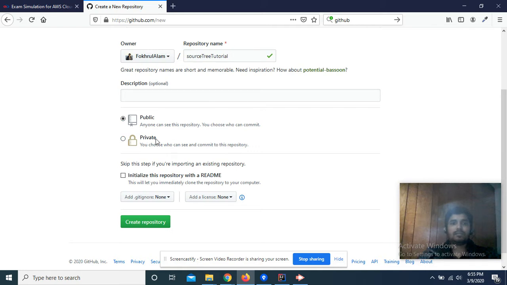Then here, these are two important things: public and private. By using them, we can control the access that we give to others. If we select public, it means anyone can see our repository. And if you select private, then by default only we will see our repository. But if we want anyone else to see our repository, we can also do that. So this is the basic difference between public and private.